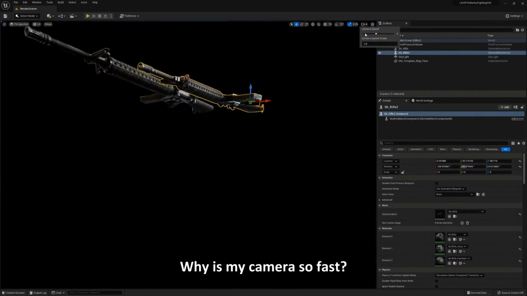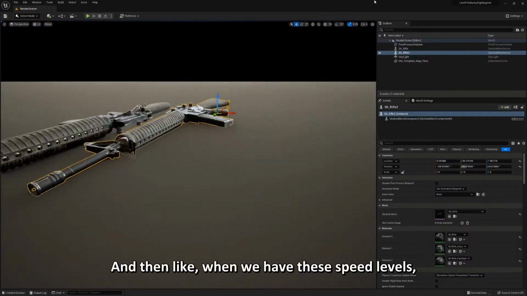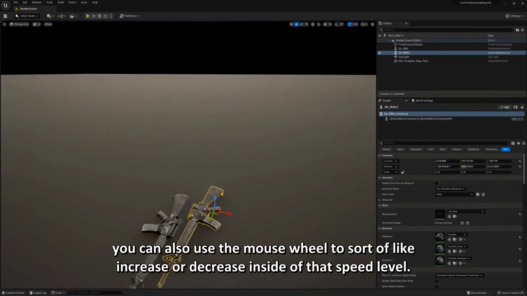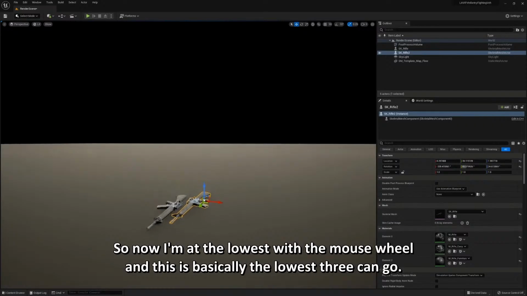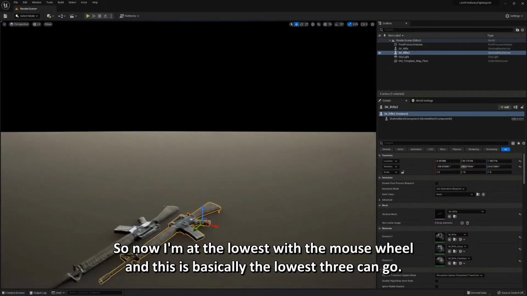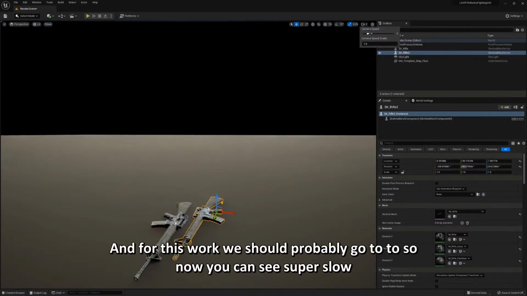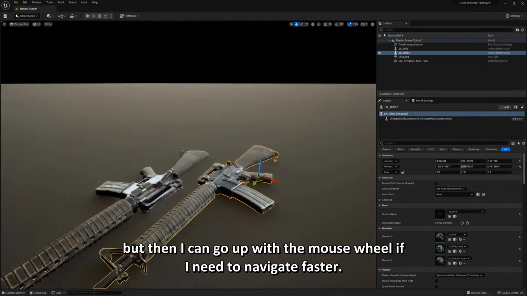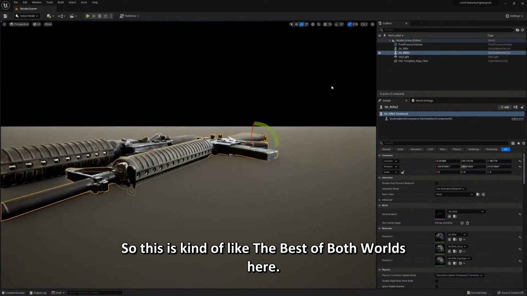Why is my camera so fast? So this is something that we can adjust here. And when we have these speed levels, you can also use the mouse wheel to increase or decrease inside of it. So now I'm at the lowest with the mouse wheel, and this is basically the lowest that we can go. And for this work, we should probably go to 2, so now you can see it's super slow, but then I can go up the mouse wheel if I need to navigate faster. So this is kind of the best of both worlds here.